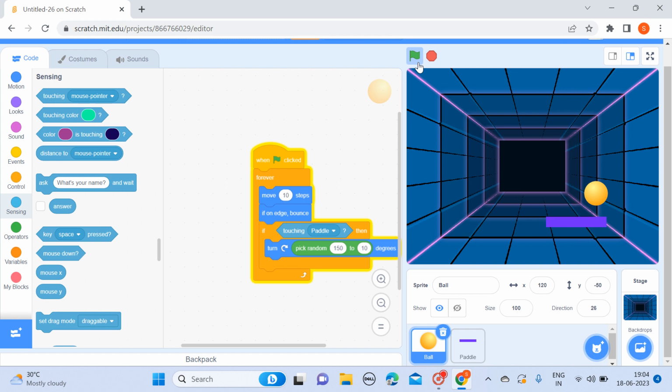So now this is the basic ping pong game. So this will just keep on going on and on and on. So for example, if the player does not defend, if the ball touches this edge, that means that the player should be out. That's basically the game. So for that, let's go into our backdrops.